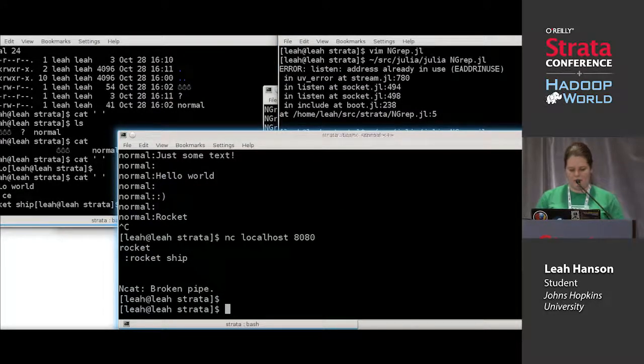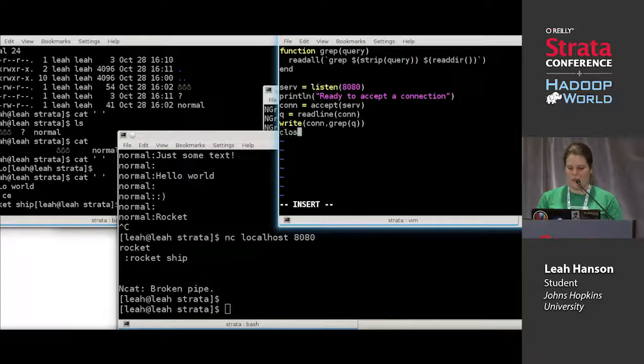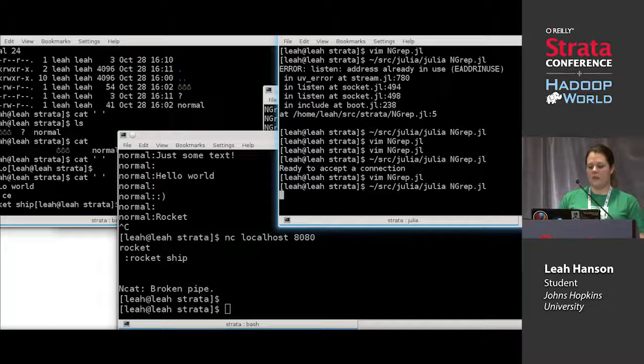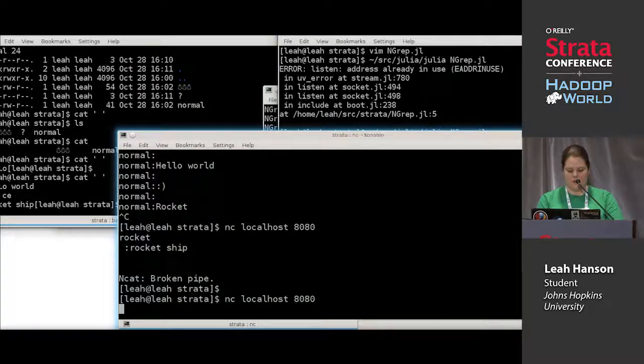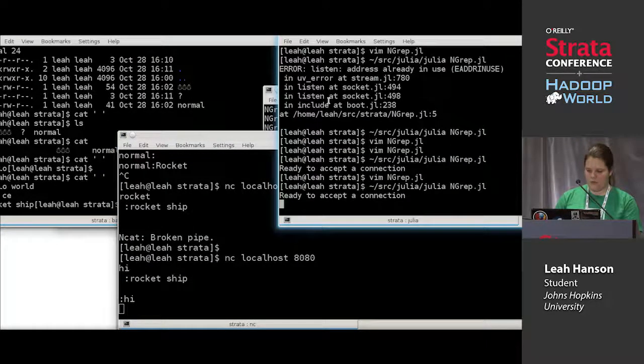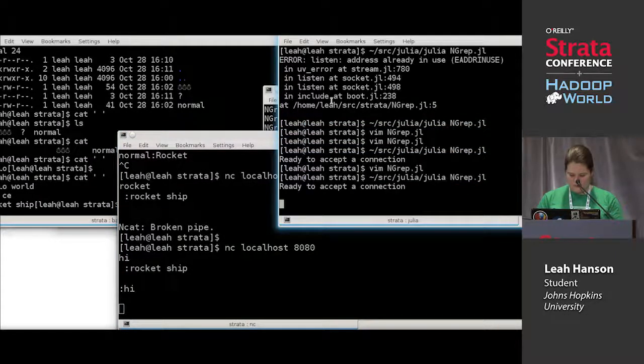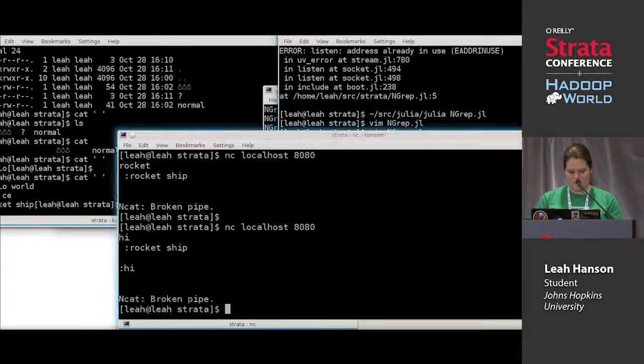Now note that netcat takes a minute to realize that the pipe is broken. I think if we actually close the connection, I expect that it will close the netcat session immediately because the thing is closed. Let's see. So let's try hi. So we get our results, and let's see. Interesting. I was expecting both of these programs to end now.